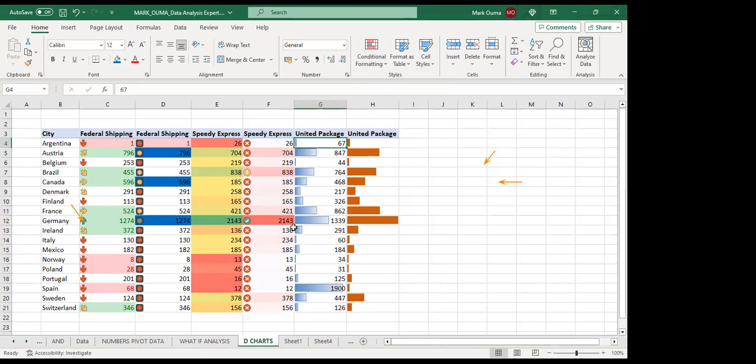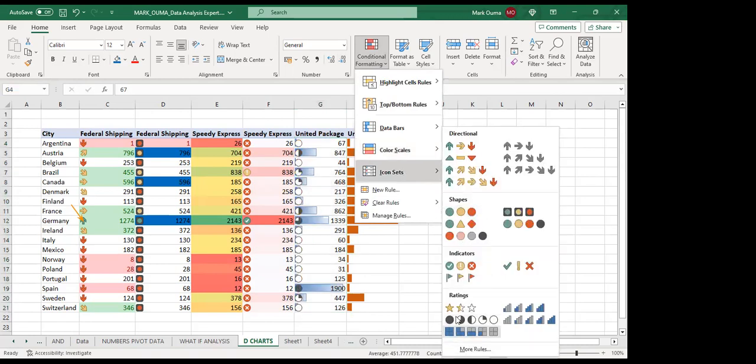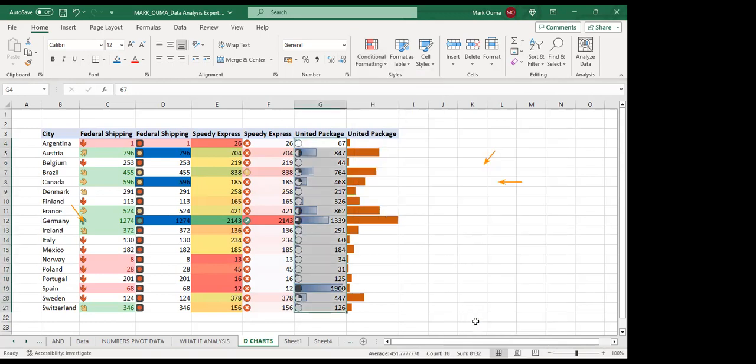Yes. Now the last one, we will look at rating. Highlight G. Choose a rating that you like. All right. So that is it. You've seen how the different indicators work.